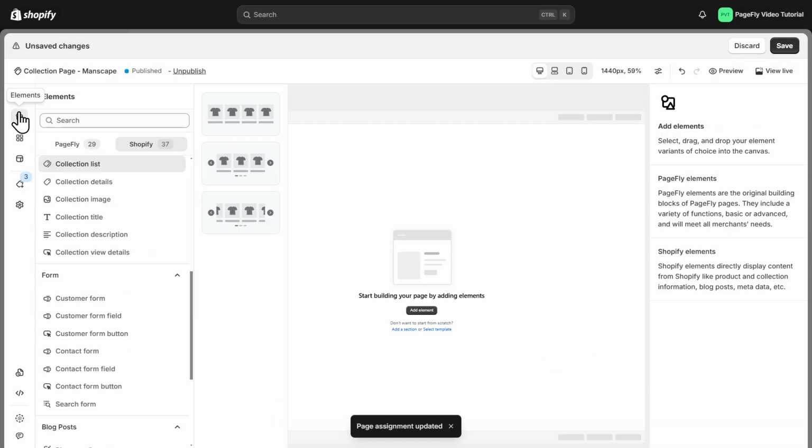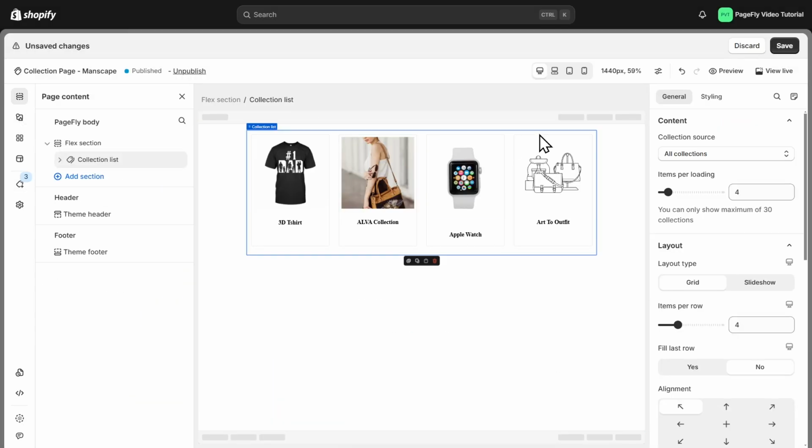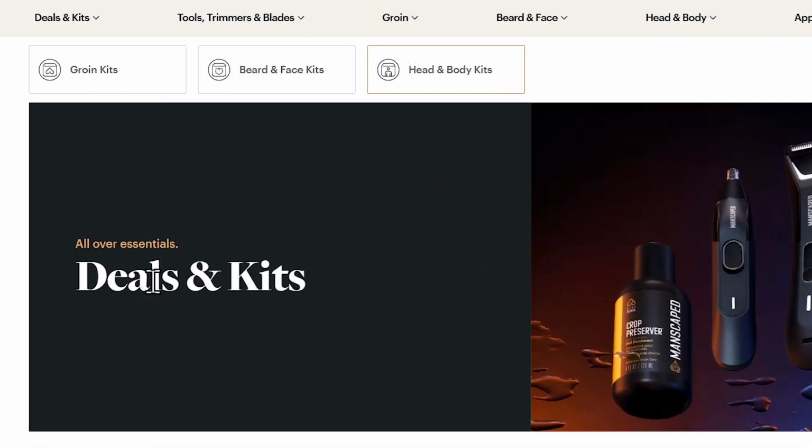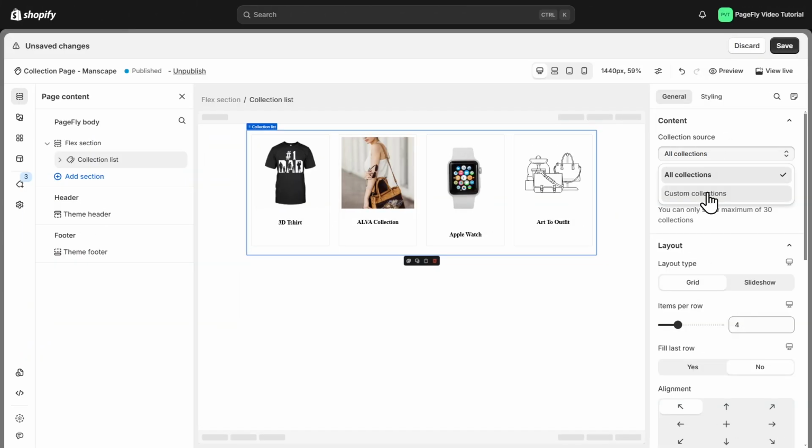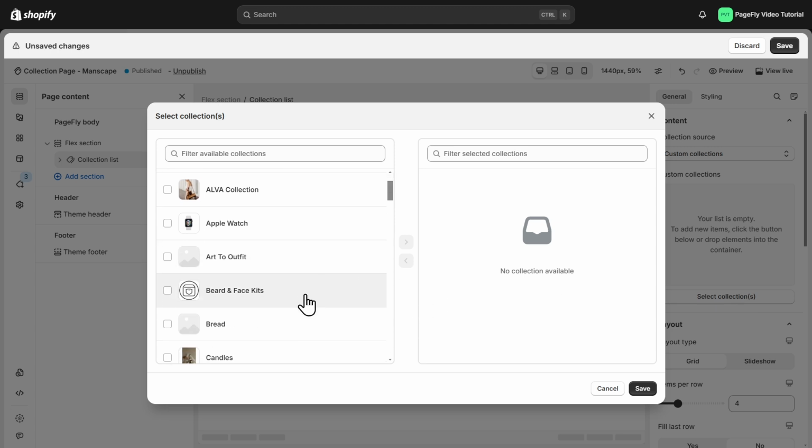First, add the collection list element to the page editor. Then, assign it to the collections you want to display. For example, Manscape will show these 3 collections, so make sure to select the right ones in PageFly's page editor. Click on Custom Collection, then choose the ones you want to display.